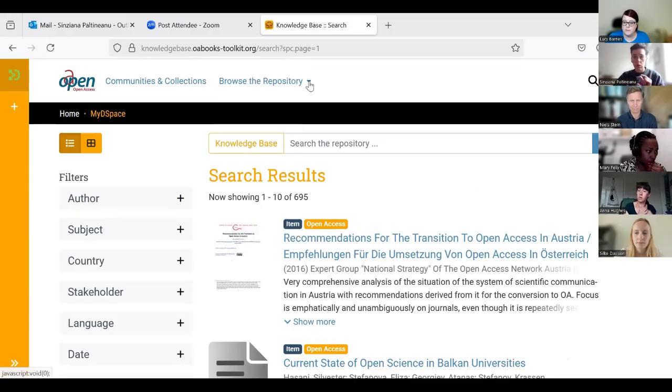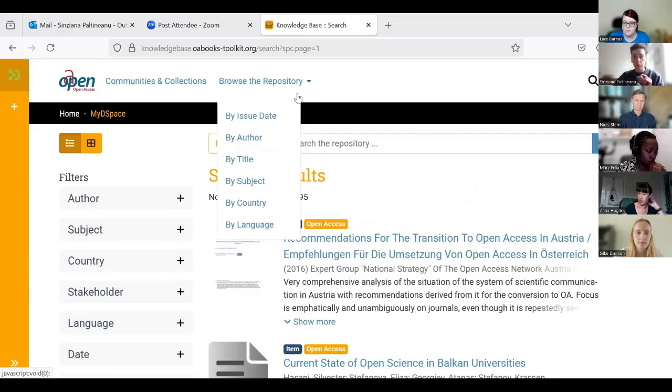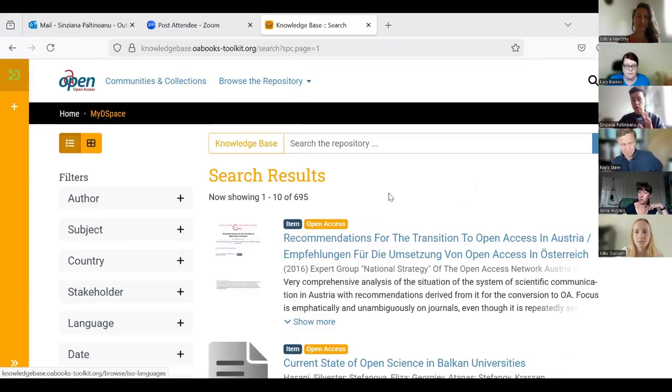And in addition, you can also go up here to browse the repository, and then you can search by date, author, title. This would take you to the country in a different way than this one. These are new improvements that are of recent date, and we will fine tune there as well a bit. And then the latest addition is the ability to search by language. So this is basically what you can do in terms of search functionalities.